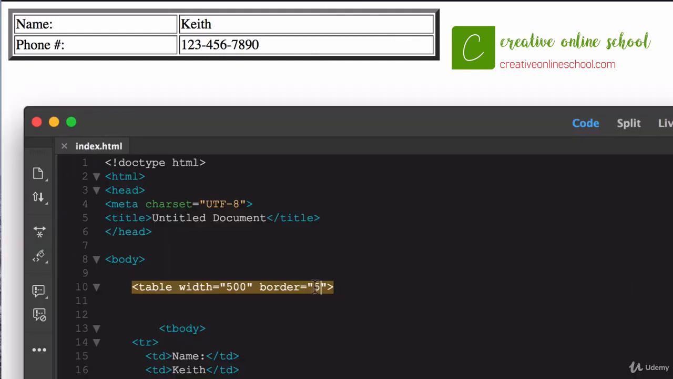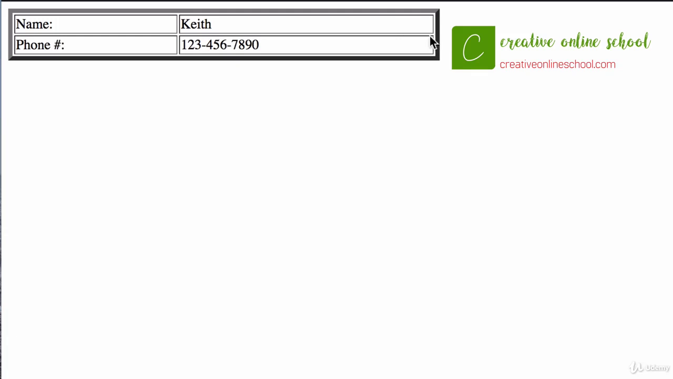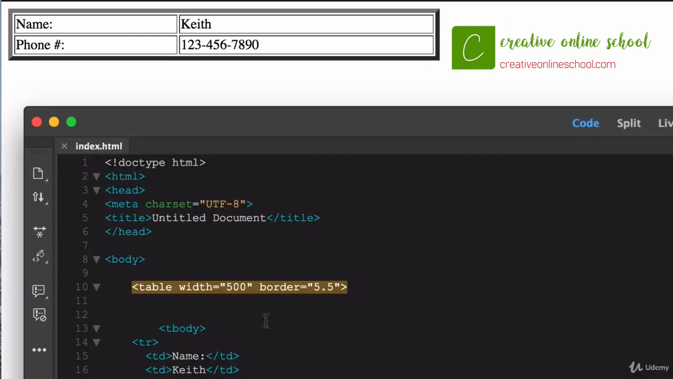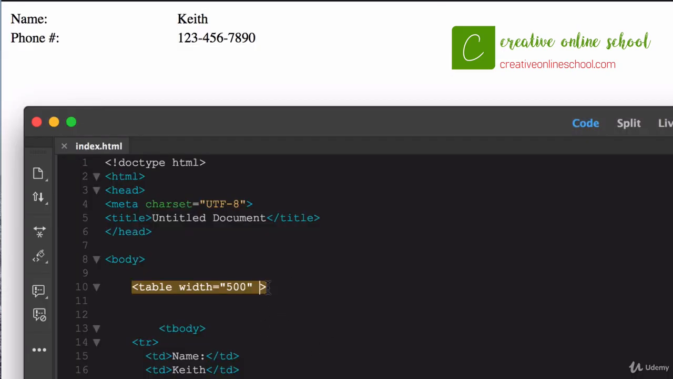Now, it only works with whole numbers, so if I said 5.5, you're not going to see any difference in there. So it only works with whole numbers. So I'm going to say border of 0. Or actually, if I remove border, it should do 0 by default, I believe. So let's go ahead and hit save and refresh, and yes. Okay, so no border attribute actually just does 0 by default.